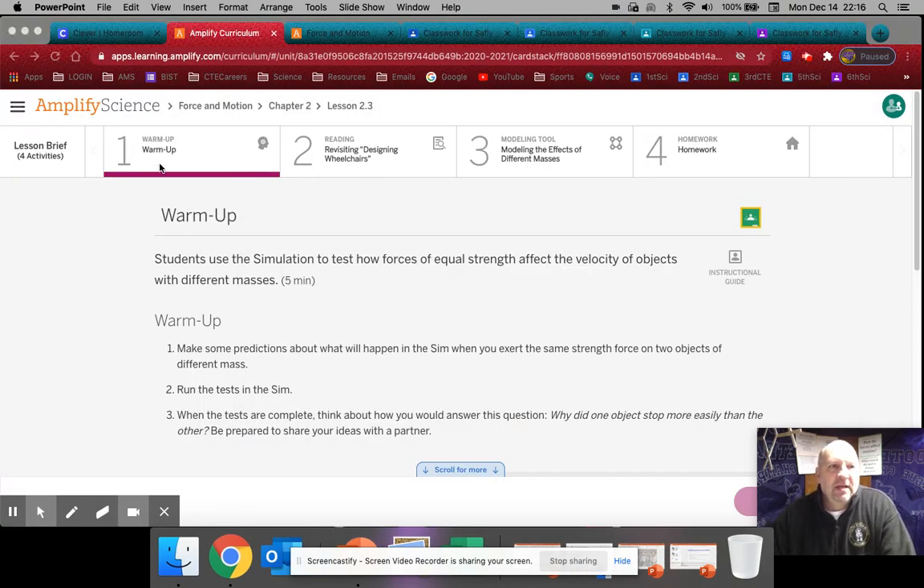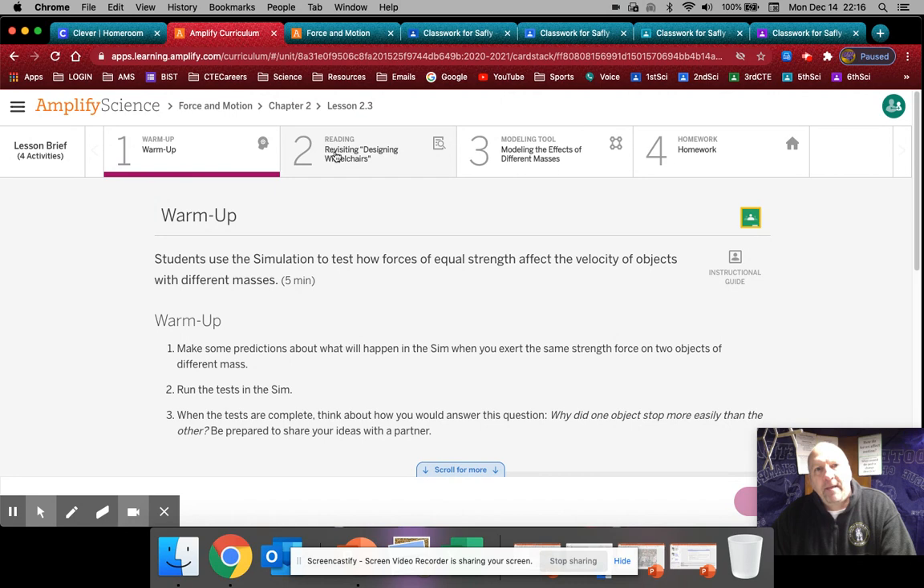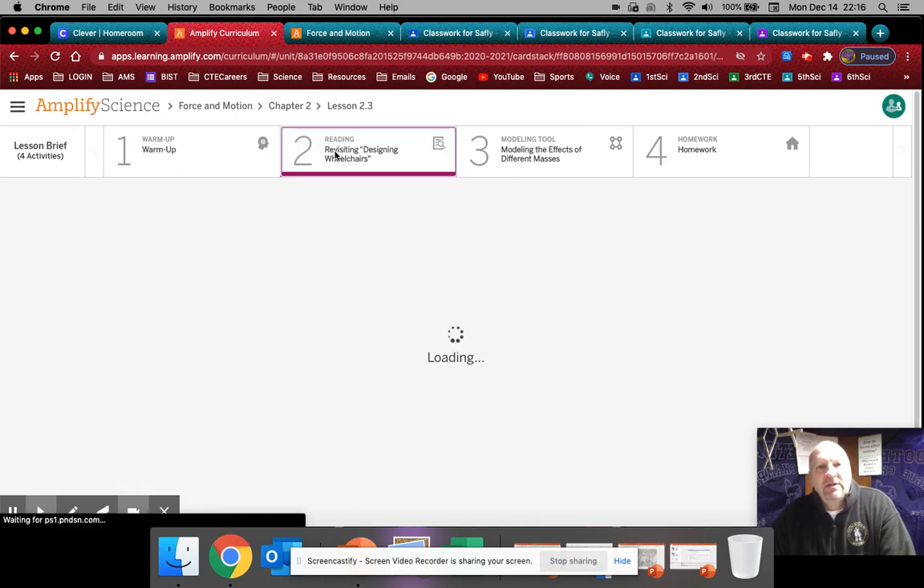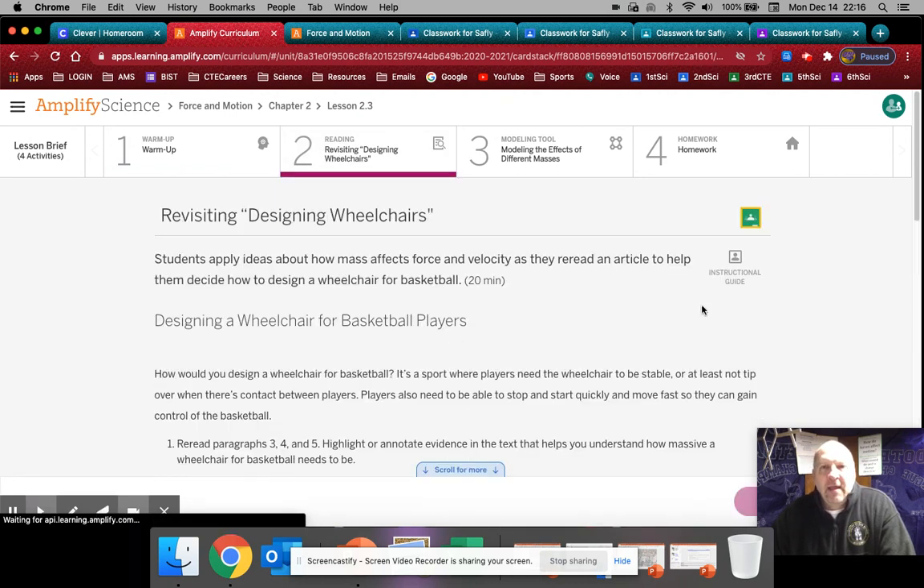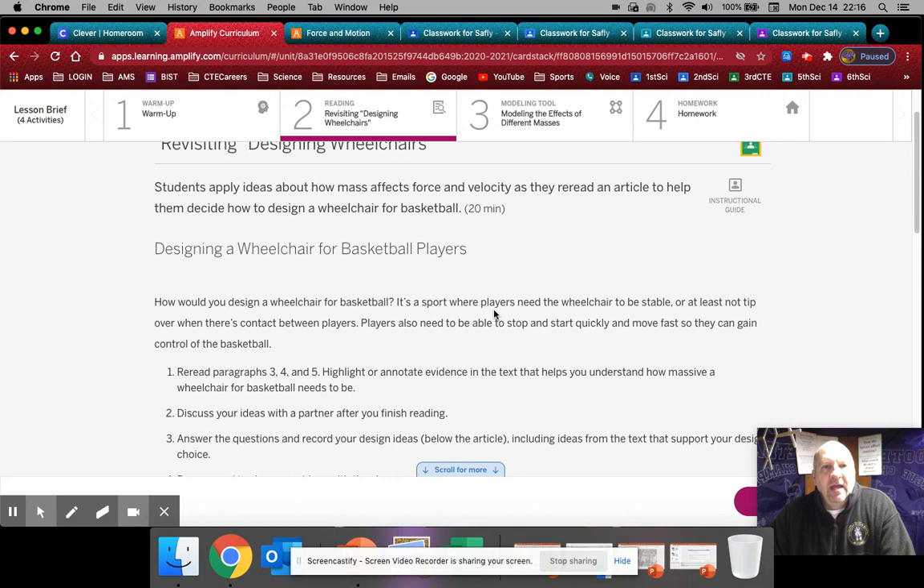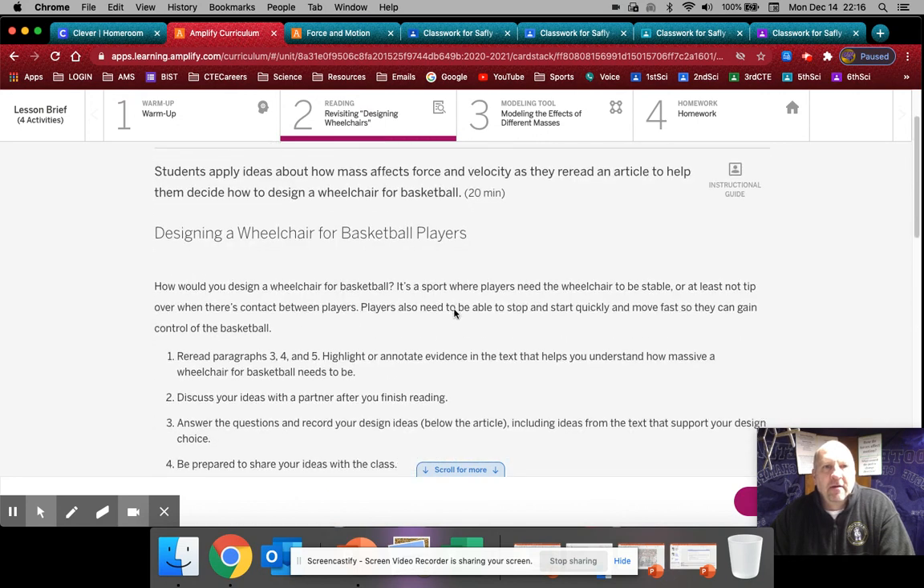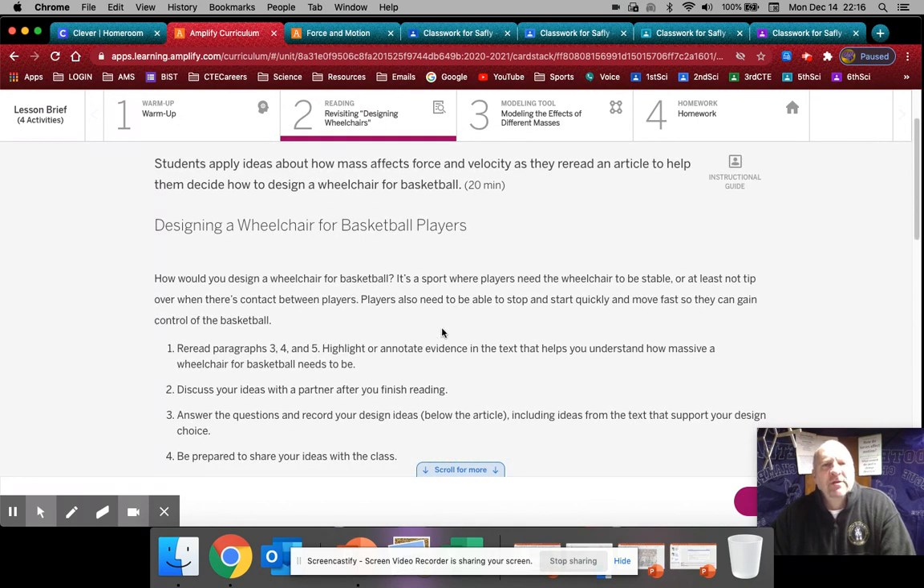So you just got done with Activity 1. Now we're at Activity 2, and we're designing a wheelchair for basketball players. And it tells you right down here, how would you design a wheelchair for basketball?